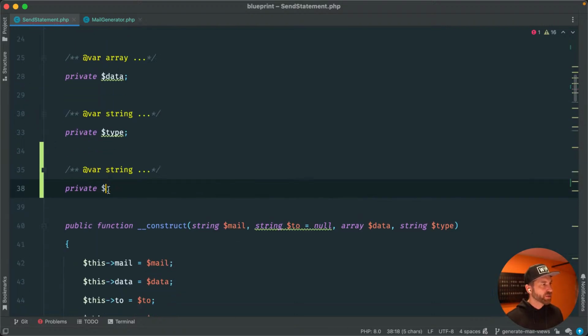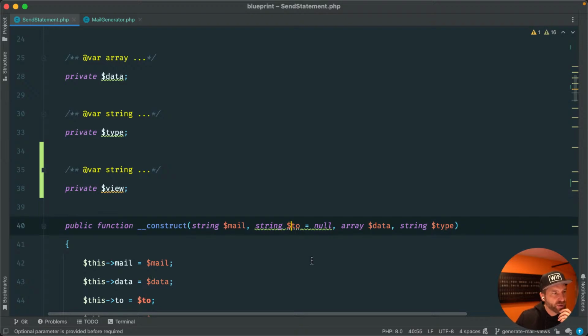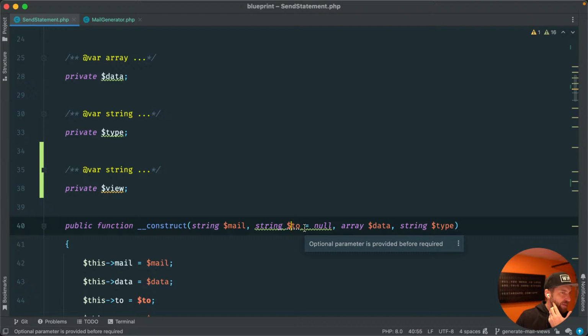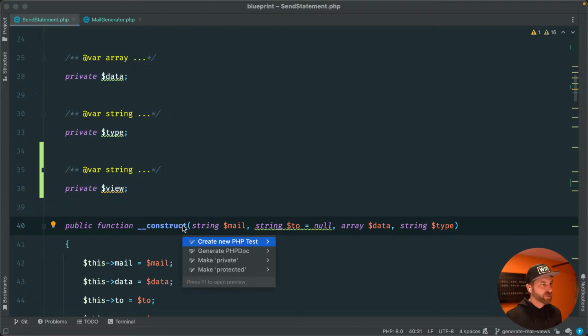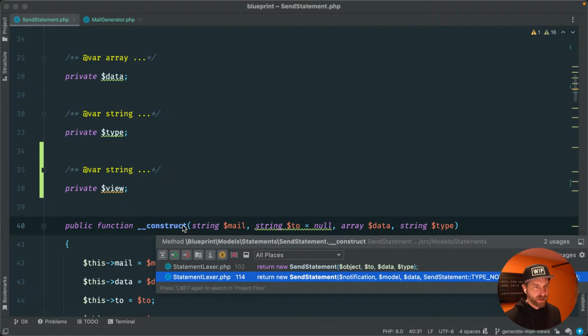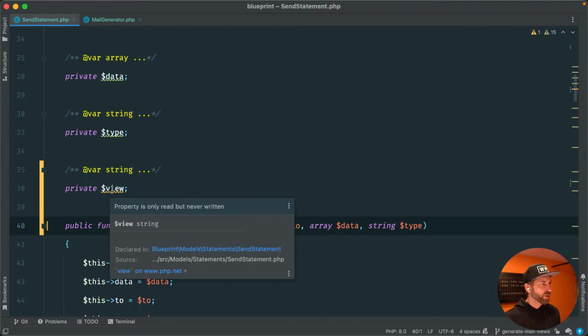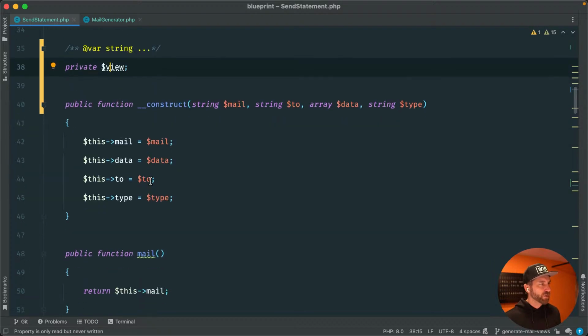Let's type. Type is strange. Let's do view. We're not gonna set it up. That's very strange that 2 is allowed to be after the other stuff. That's not right. That's very strange. Who calls this? Yeah, it never gets called without pretty much all the stuff. So I think we can drop this 2 equals null. That's just silly. All right, what's wrong with this? View property is only read but never written. Yeah, that's fine. That's okay.